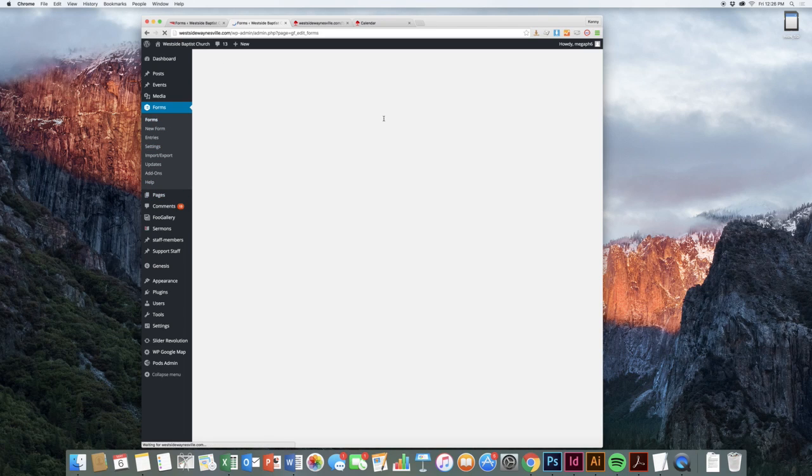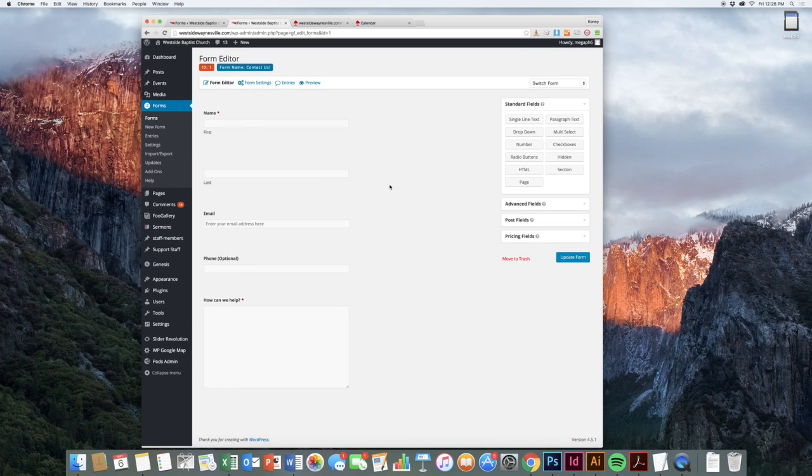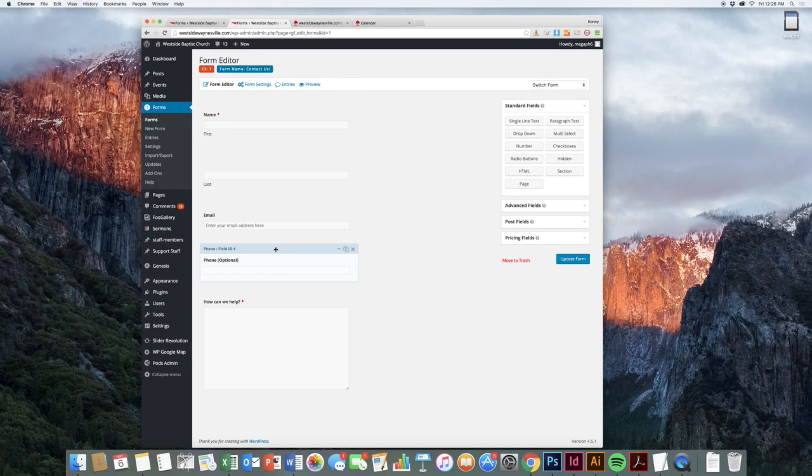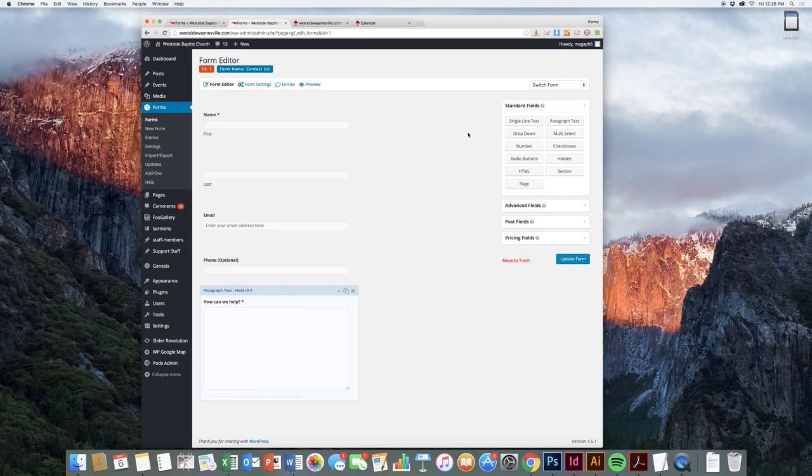Editing, of course, is very simple and very similar to the creation process. So we just click edit here, and then we have name, email, phone, how can we help you. If you want to change the wording, you go in and change out the wording to what you want it to be. If you want to add new fields, you can do it from over here. Then we move on to pages.